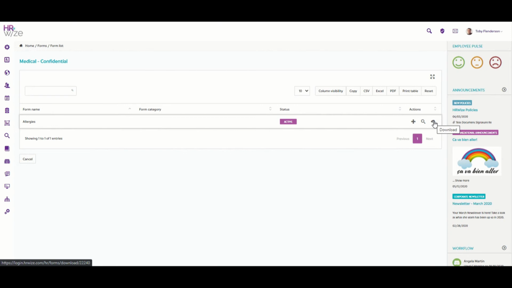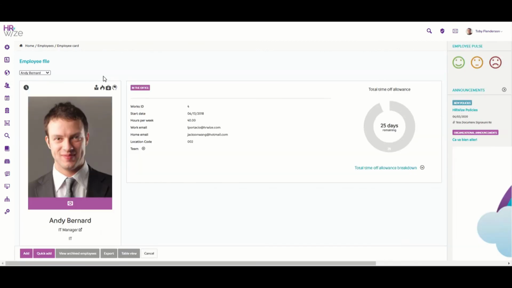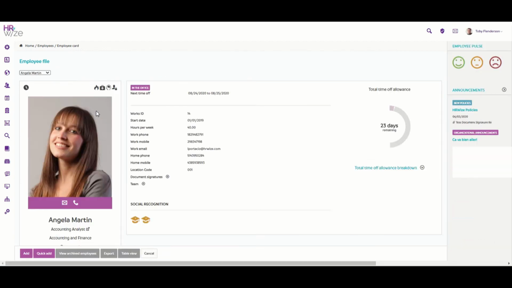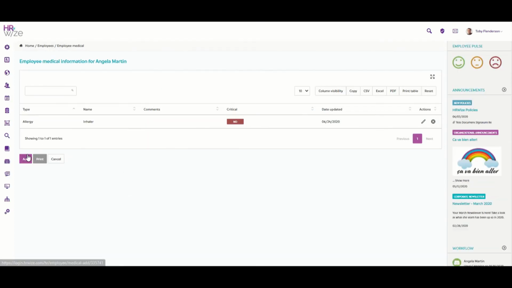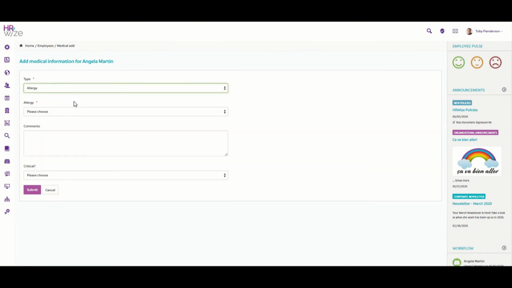They can update the allergy record by going to People, Employees, locate the employee you want to update the record on, and then you click on the medical action. We can then click on Add to update the allergy information as required, followed by a Submit to finish.